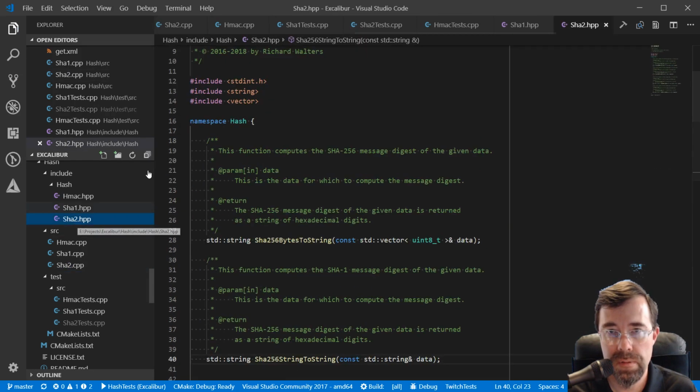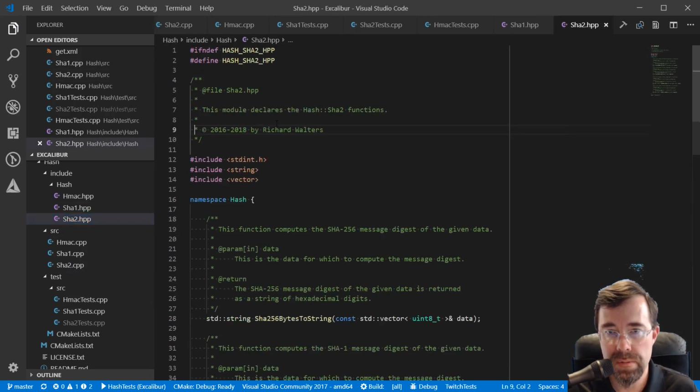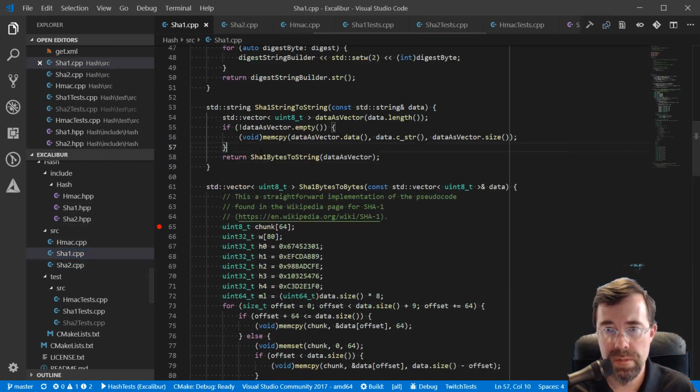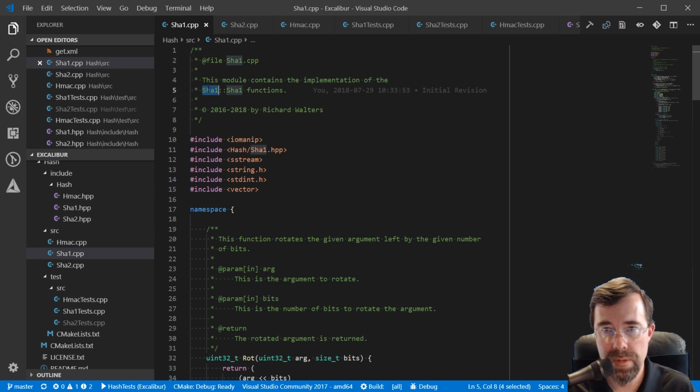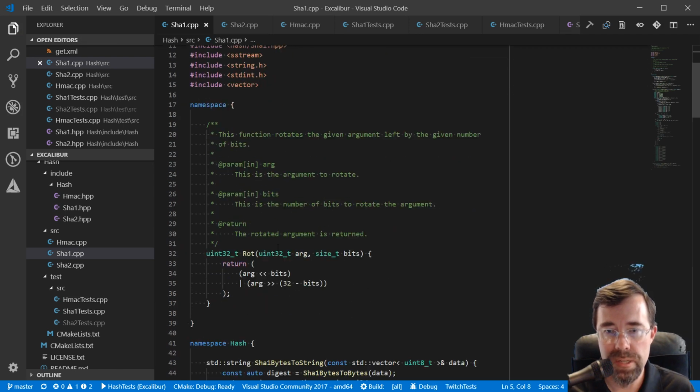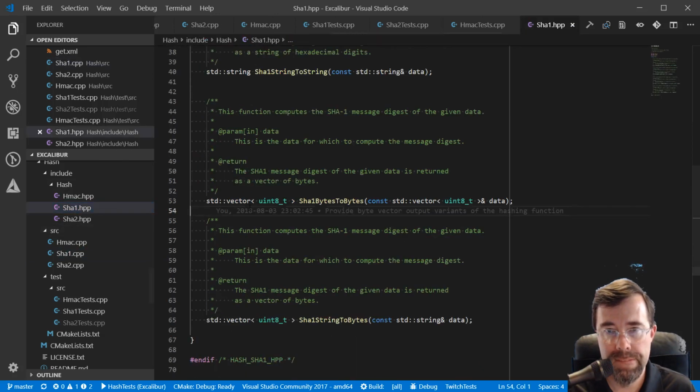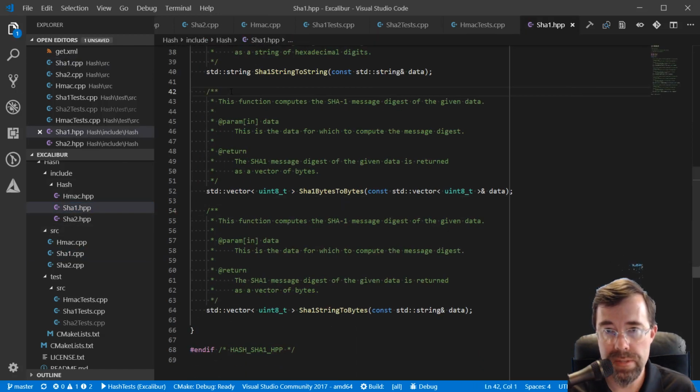Oh, hold on. I noticed the copyright's still wrong. It's 2018. Oh, did I miss that. I missed a few places where the whole namespace used to be called SHA-1, but now it's called hash. Let's see if, oh, and there's a space. Look, I'm noticing all these little things I missed last time.